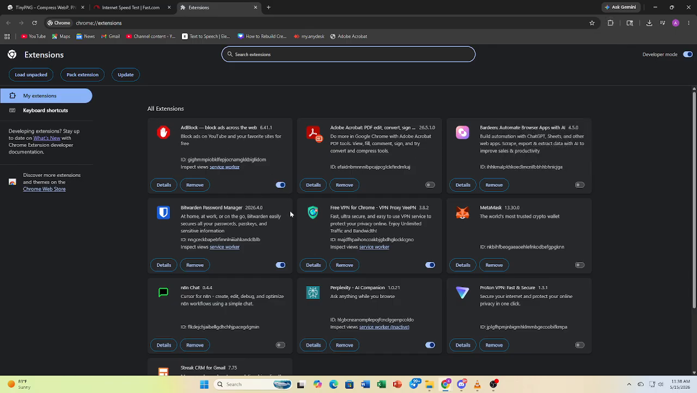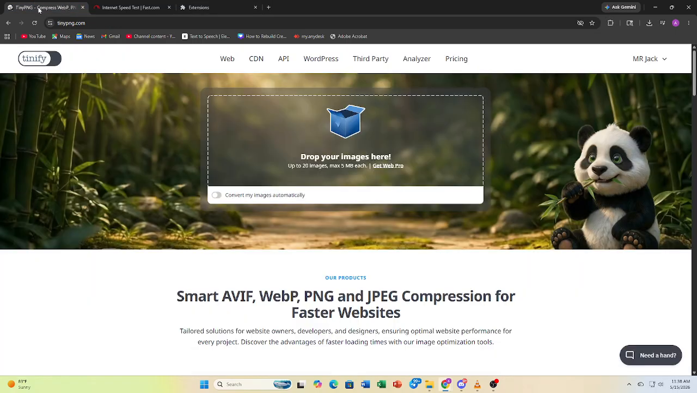Next, open TinyPNG in another browser like Google Chrome or Microsoft Edge. This often fixes download issues instantly. Finally, if batch download fails, try downloading images one by one, so this can bypass temporary download errors.